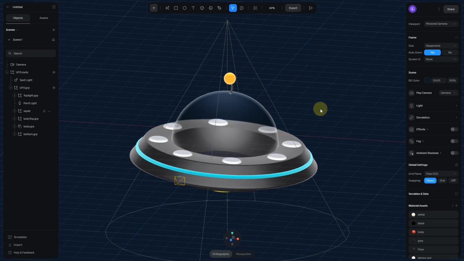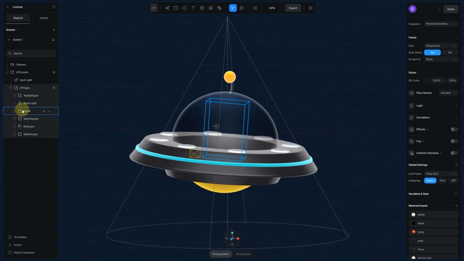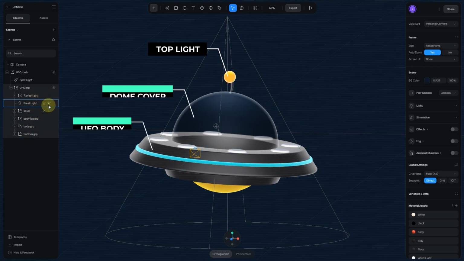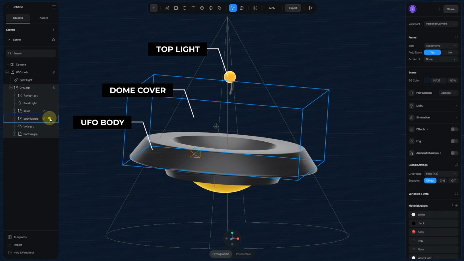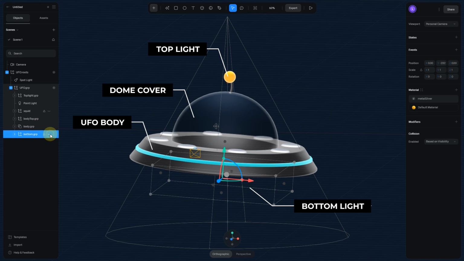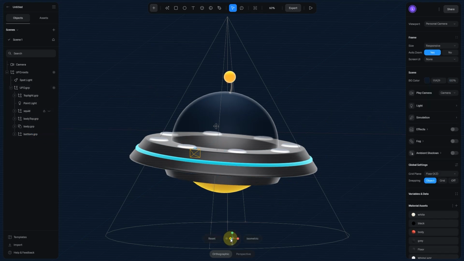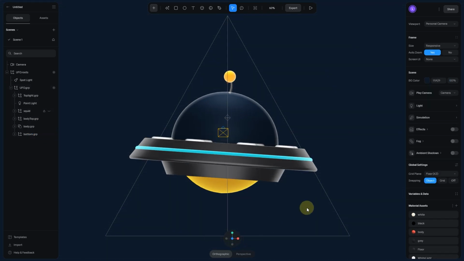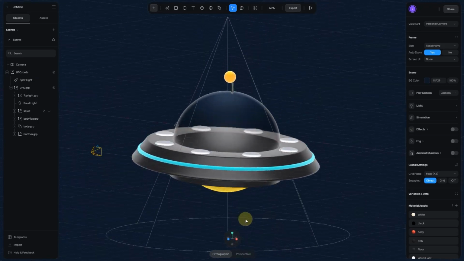Before we start modeling, let's take a quick look at the structure. Our UFO will have a passenger, but he comes from the Spline library assets, so we won't be making him in this tutorial. I will show you how to add him into the scene later. The UFO itself has a small light on the top, a rounded metal body with lights and a dome cover, and a glowing round light at the bottom. The cover will use glassy material. We don't need any external image textures for this project.